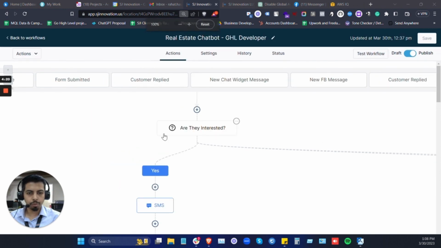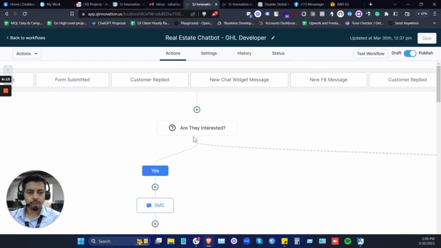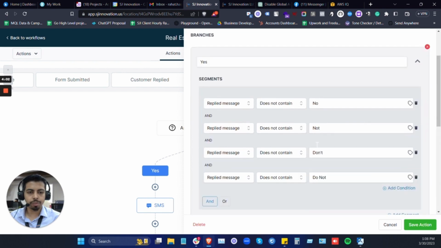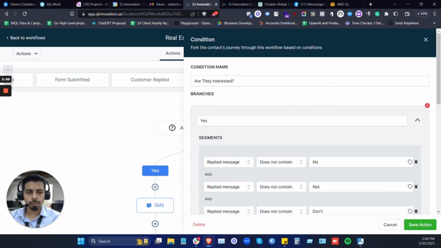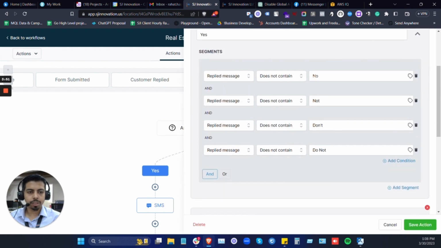Initially, I'll just explain the flow of the real estate chatbot that our client wanted. He came up with the request that whenever a message comes in GHL, he wanted to segment it into two different options. The first segment would be if they are interested. We have used these phrases to determine if they are interested or not. If these phrases are involved, that means they are not interested. And if these phrases are not involved, then most probably they are interested.